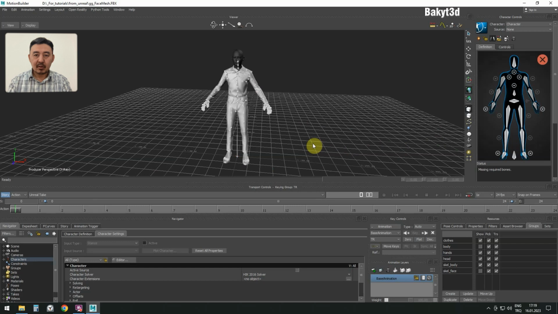Let's clear checkboxes from the clothes and the rest of the geometry from the pick column, so as not to accidentally select them instead of bones. Let's start with the main root bone. Select it, then right-click on the Assign Selected Bone in the Definition tab.